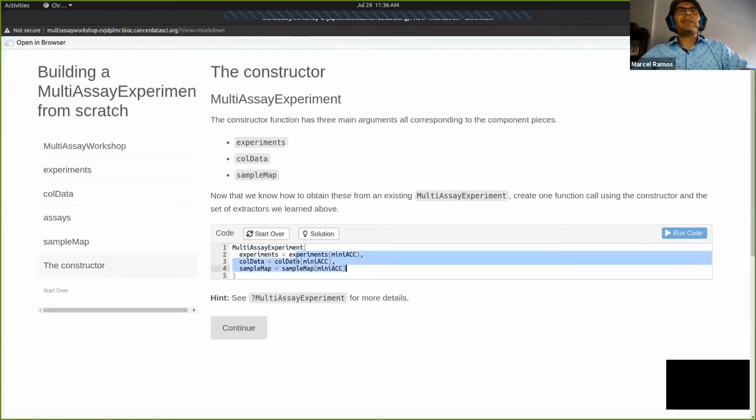If you were reading in your data, you'd create something that's a list type of object from your data and put that in the experiment constructor. And then you would read in a data frame type of object for your call data. And the sample map you can generate on your own, or you could use a helper function, which we will look at in a second, to generate that sample map.